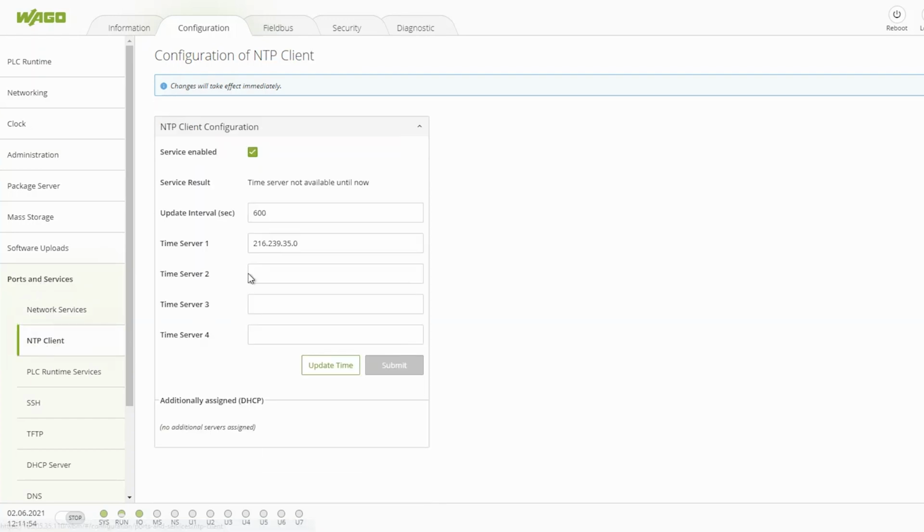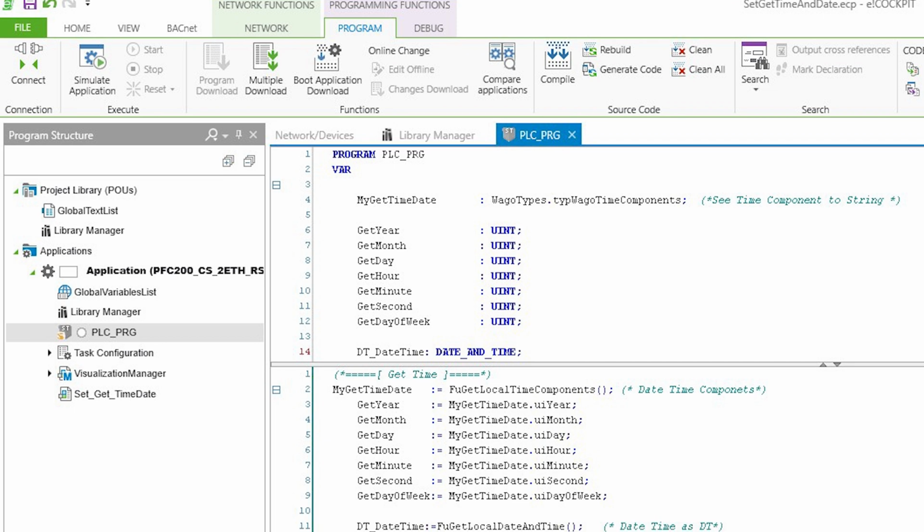Enable the service, enter an update interval, and provide an IP address of the time server that your NTP client will use. Click Submit. Now your PLC will request and set its real-time clock based off the time server at the intervals selected. WAGO also provides a way of programmatically setting the clock using a function block in e!COCKPIT.